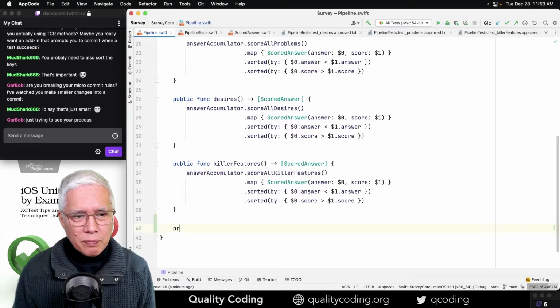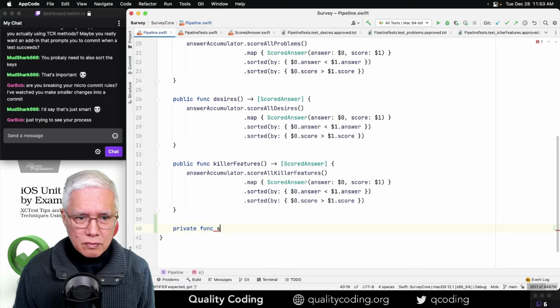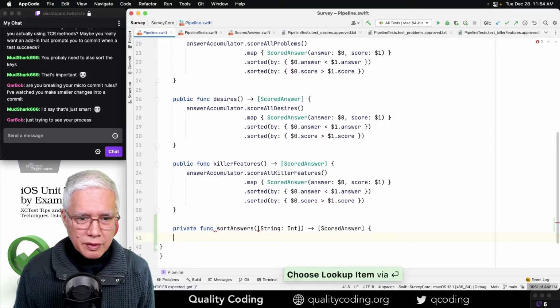If I make a private helper that takes an array or a dictionary, it's going to take a dictionary and return like that. It doesn't like, oh, it needs a name.